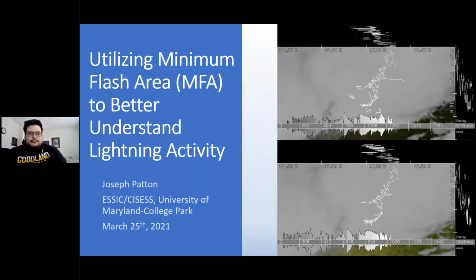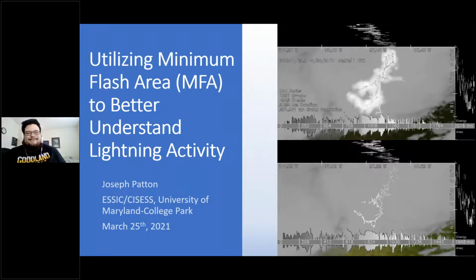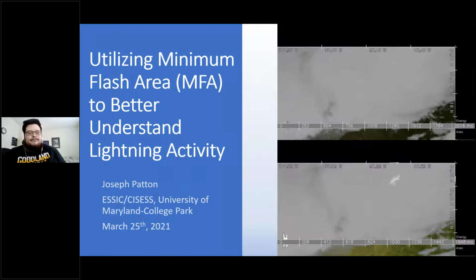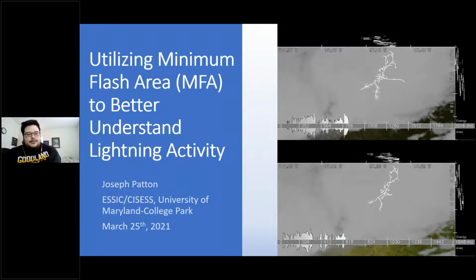Today's presentation: utilizing the minimum flash area gridded product to understand thunderstorm lightning activity. Our presenter is Joseph Patton, Assistant Research Scientist with the Cooperative Institute for Satellite Earth System Studies at the University of Maryland, College Park. Our facilitator, Frank Alsheimer, Science and Operations Officer at the Columbia, South Carolina Weather Forecast Office.